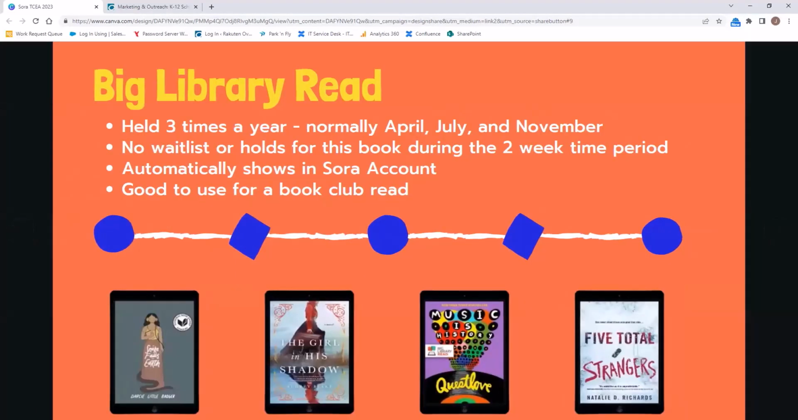So 3 times a year, how many of you are familiar with Big Library Read? Okay. No. So 3 times a year, in April, July, and November, they have for 2 weeks what they call a Big Library Read, and they pick the book, and it's a simultaneous download. So it automatically appears in your account. You don't have to go in and look for it.